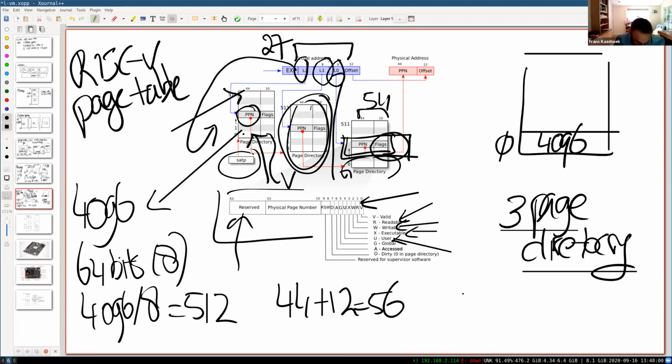So these are all great questions, and these are all things you're going to be struggling with in the page table lab. So it's very good to ask them right now.